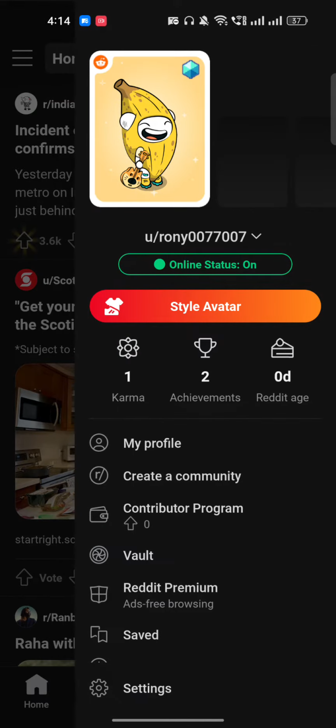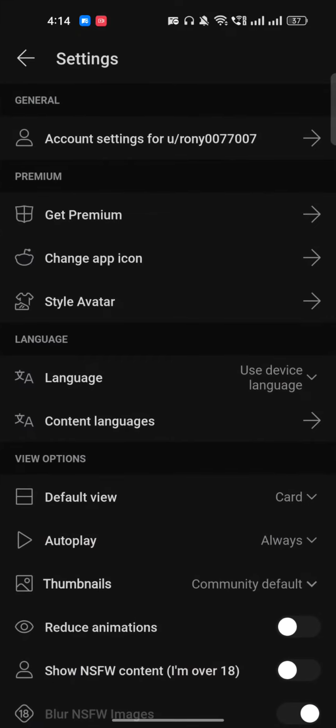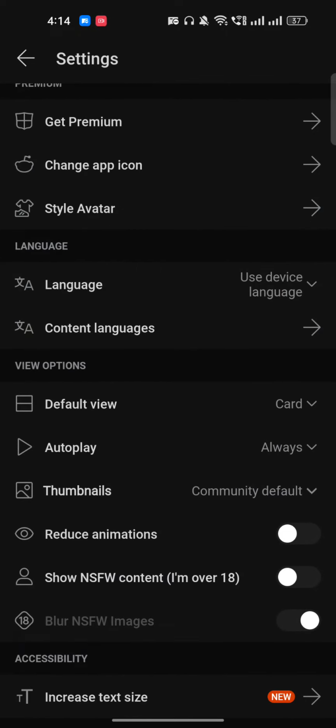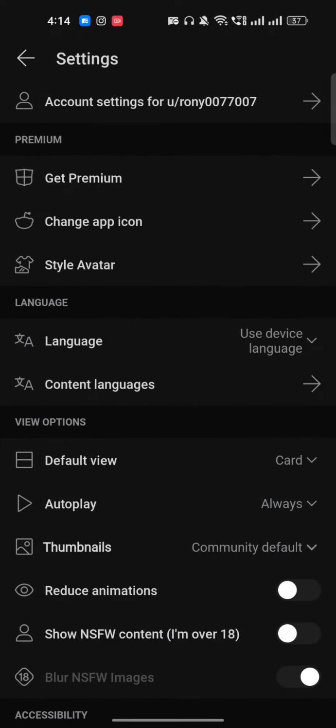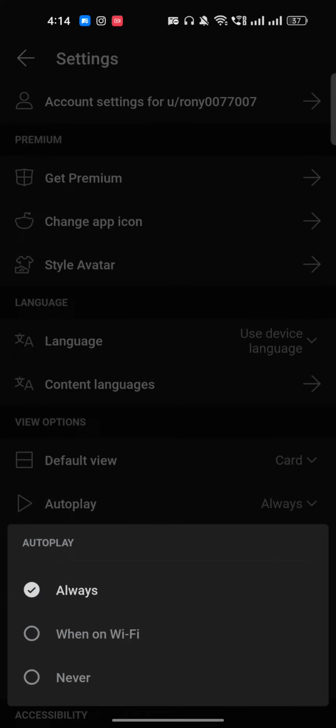Once you click on it, you will get this option to go into the settings. Once you are here, you will see autoplay under the view option, so just click on autoplay. And as the title of this topic says, how to disable autoplay in Reddit, you can just click on never.